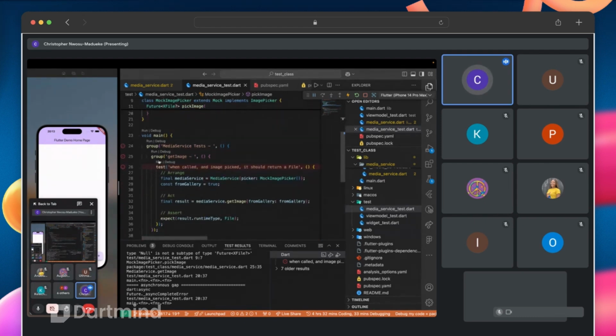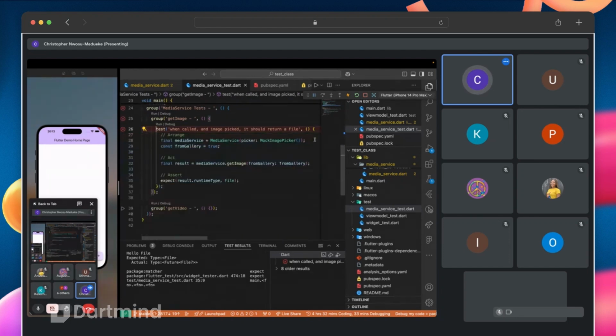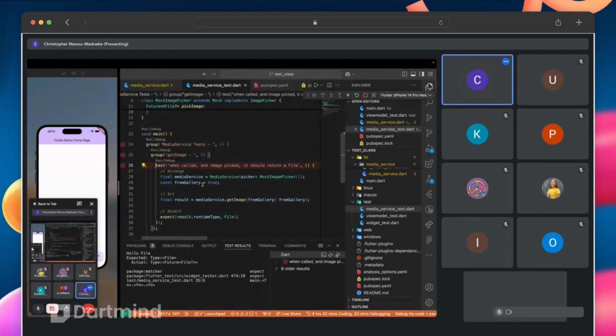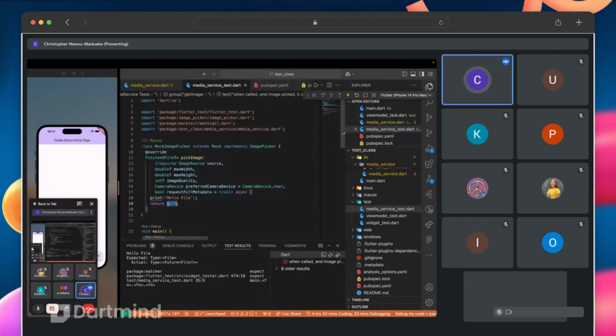And then now when we run this again, the only reason why it's failing is because it expected a future of file, but instead it got a future of a nullable file. So basically it was null, and it wasn't a file that was returned. Let's make the test pass and say return X file dot from data 1, 2, 3. I hope this actually gives us something.